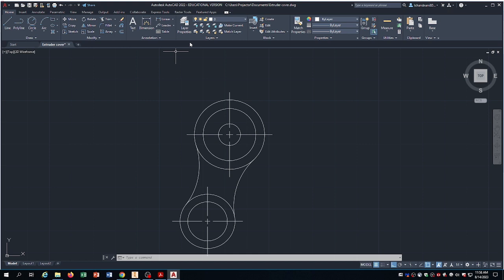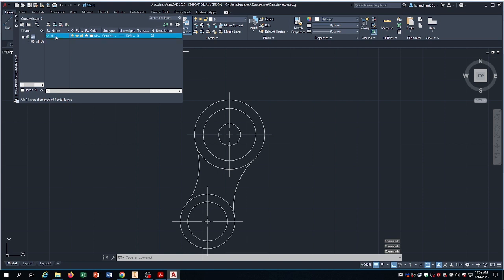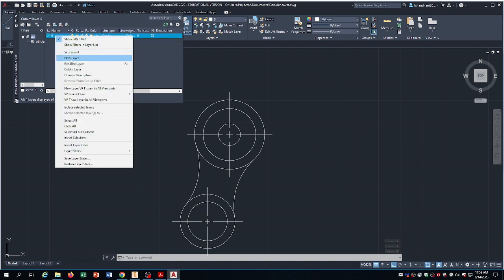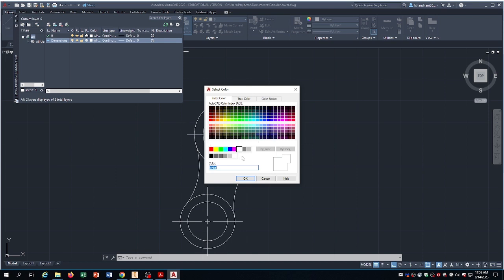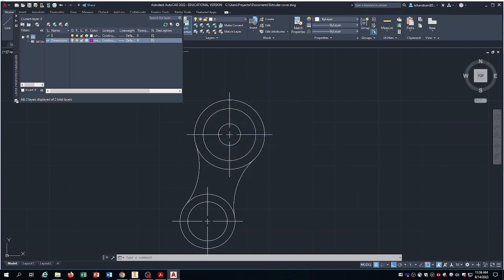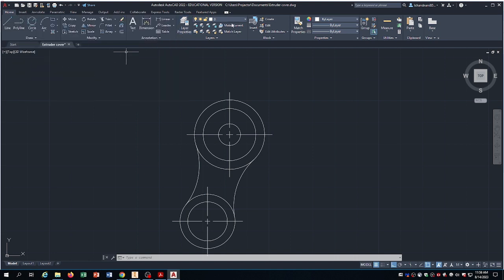Now I'm going back to my Home tab, and I'm going to create another layer for my dimensions. So you want to click on Layer Properties, click on the layer 0, right click and pick New Layer, and then let's give the new layer a name. So I'm going to call it dimensions, and I'm going to change the color to say magenta and click OK. I'm going to close out of my Layer Properties Manager. I'm going to come back here on the Layers panel, click on this drop down and pick dimensions, and now I'm going to start dimensioning.